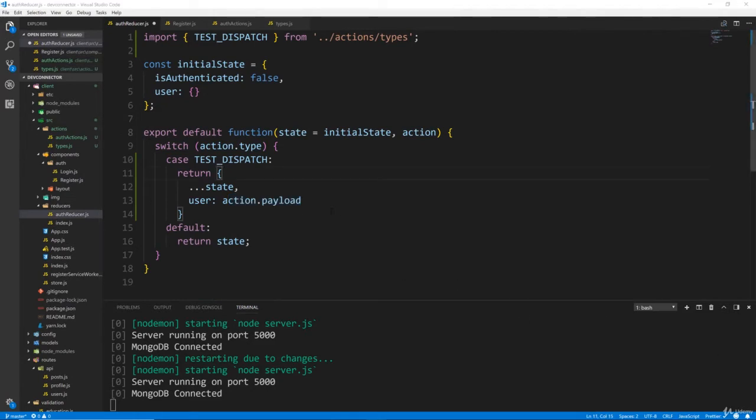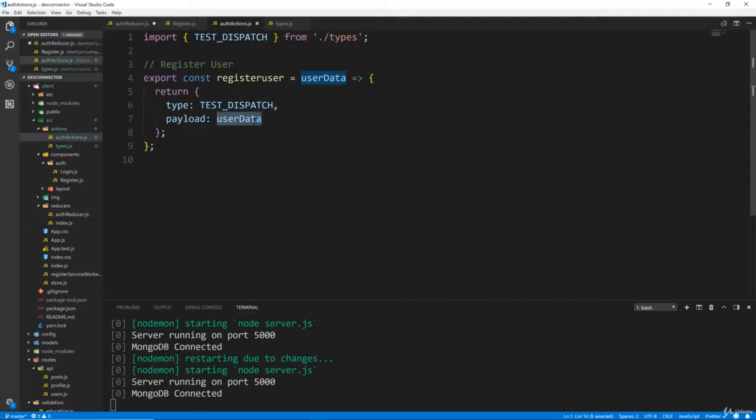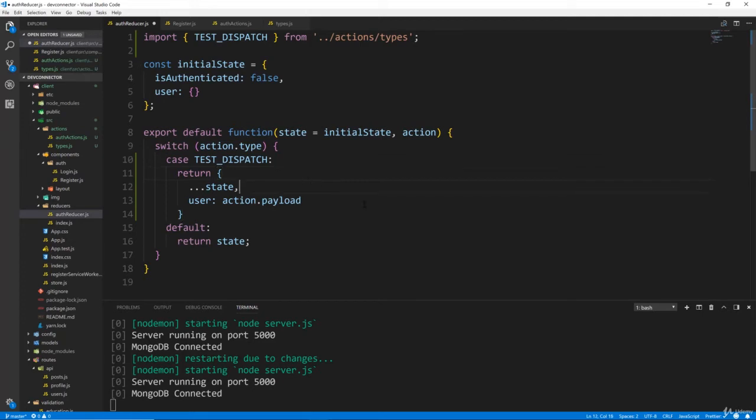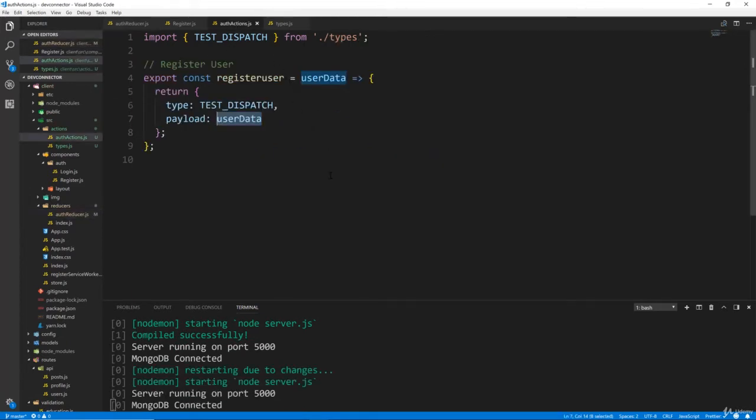Now remember, we haven't done anything to do with the server or registering. All we're simply doing is dispatching to the reducer the data that's passed in. Later on we're going to do our Axios request here and then dispatch what we need to, or do whatever we need to after the user's registered, or if there's an error or whatever. But I just want to show you how this actually works. So let's go ahead and save this file. Okay, make sure the actions is saved as well.